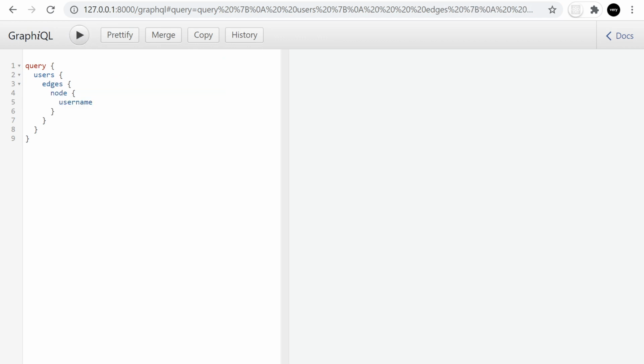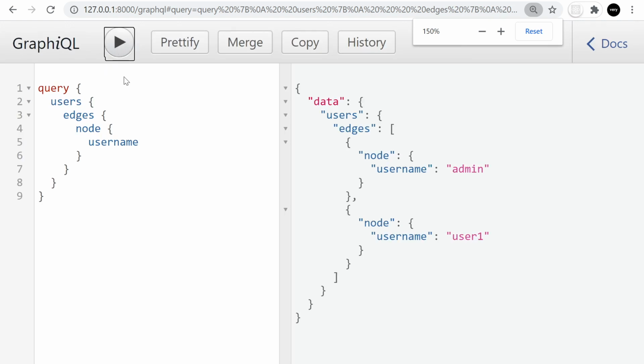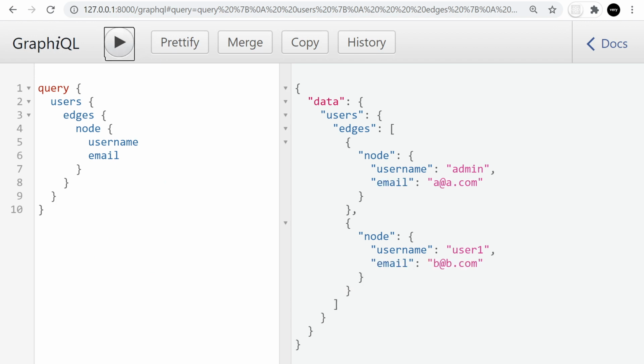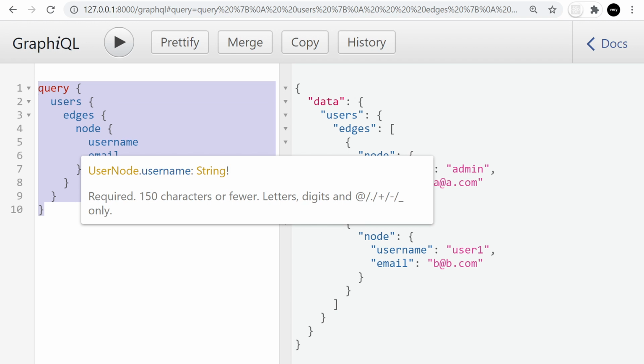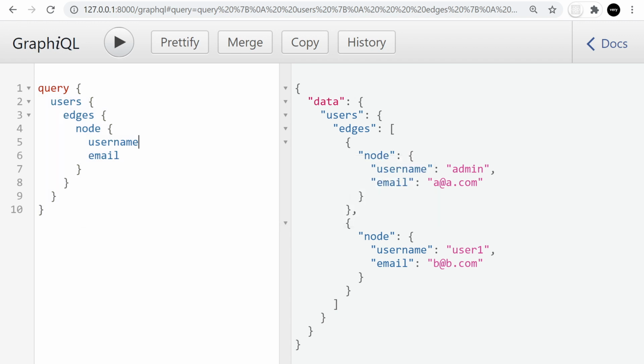So let's run this simple query here. And there we go. We have two users, admin and user one. Of course, we can collect whatever information we want at this point. For example, if we want just their email, and so on. This is the query we're going to run from the front end if we were going to build in React, etc. And this is the data that's being returned. So clearly everything is working at this point. Let's clear this up in simple terms here.